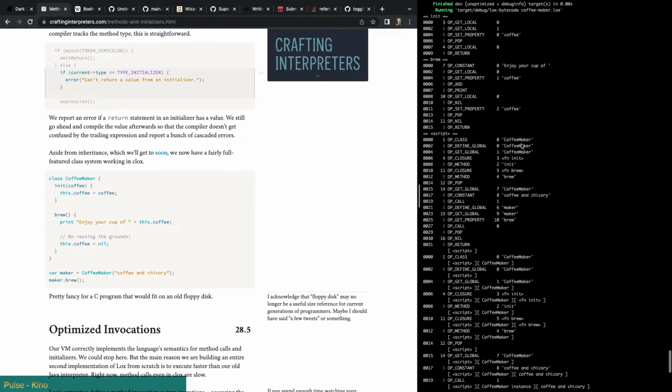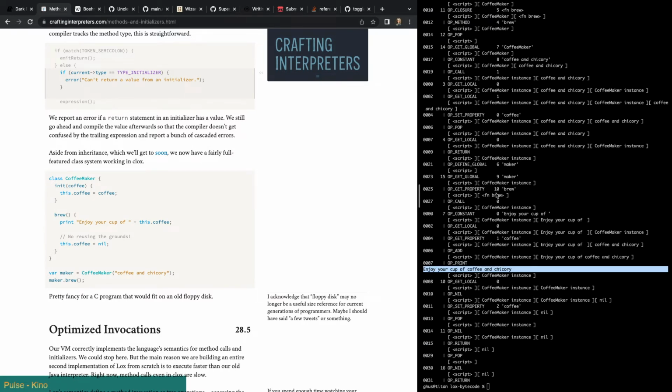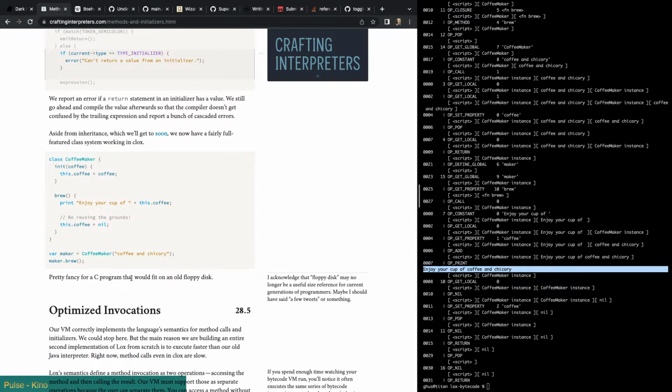What did it compile into? Here's coffee maker, here's the init. It's called to init when we call coffee maker. We push the constant coffee and chicory on the thing, and we call brew. And brew just puts enjoy your cup of, and it grabs the coffee property and prints it. Okay. Neat. So that all worked. Pretty fancy for a C program that would fit on an old floppy disk.